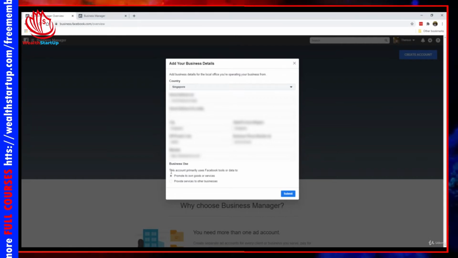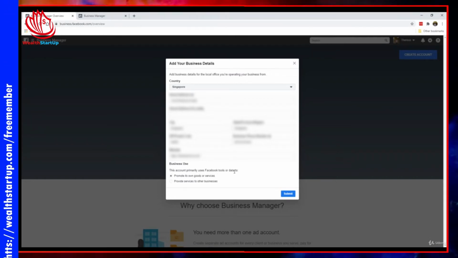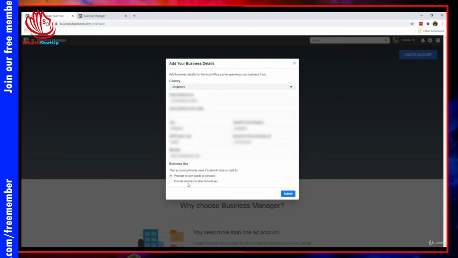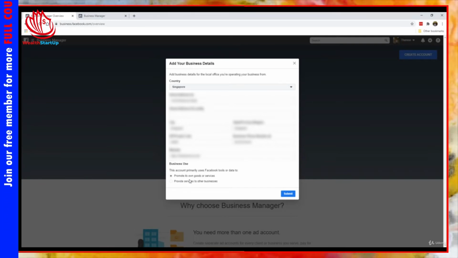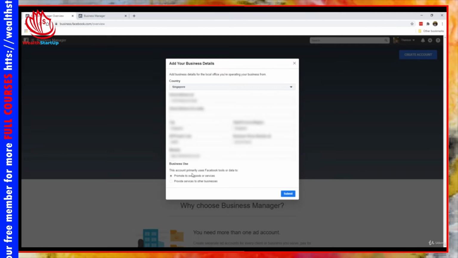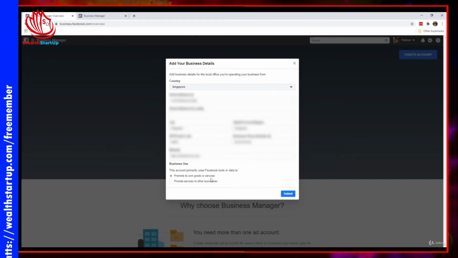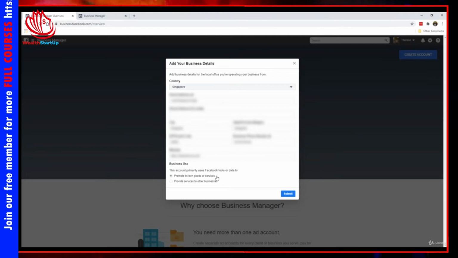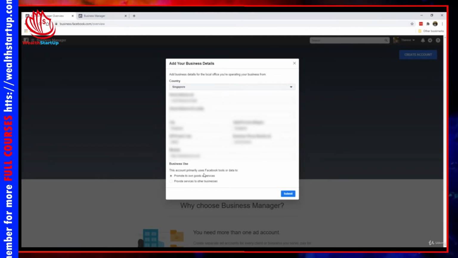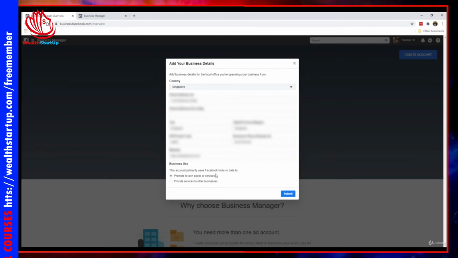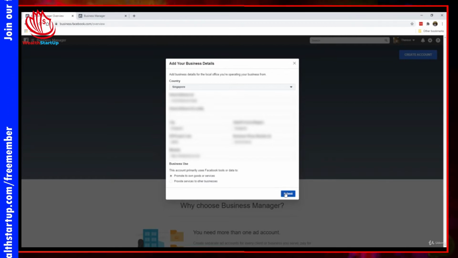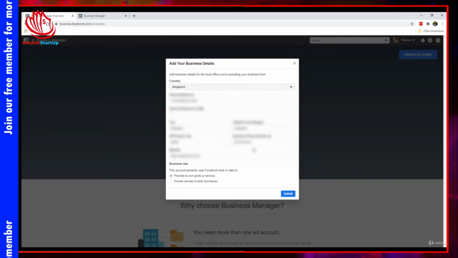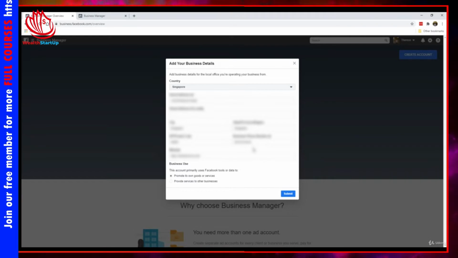Business use. This account primarily uses Facebook tools or data to promote its own goods or services or provide services to other businesses. Now, choosing either one of these is not a problem, but I would recommend most of the time that you just put promote its own goods and services, because most of the time that's exactly what you are doing. And if you plan to run Facebook ads for someone else later, for your clients, you can always change this afterwards down the line. So yeah, that's about it, right? Click on submit. It'll probably take several seconds to create your business manager account.